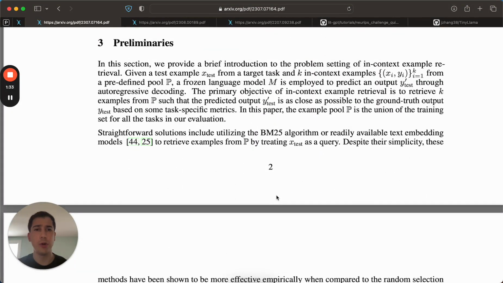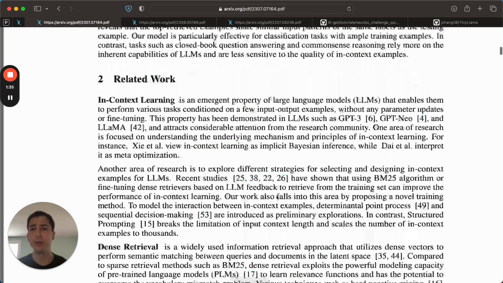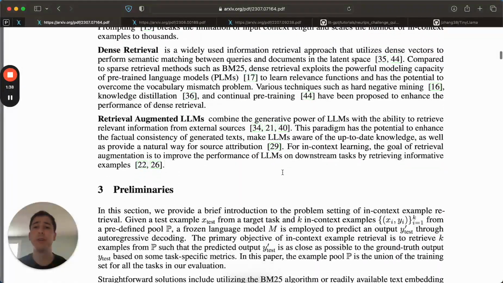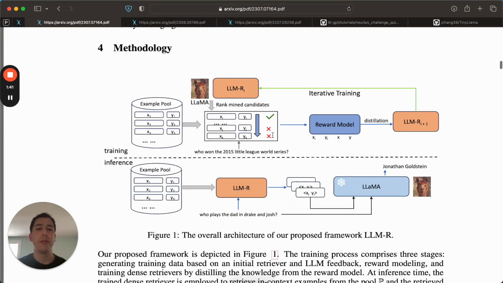The work that they show follows the traditional structure: here's what ICL is, here's dense retrieval, etc. But the best piece of this paper is their visual here, where they start with an example pool. They figure out some amount of rank ordering on the candidates, train a reward model based on that, and then use that reward model to improve their ranker, their retrieval. Then at inference time, they can just use the retriever model to generate a candidate pool for sending to Llama, for example, although you can do this just as easily with anything else.